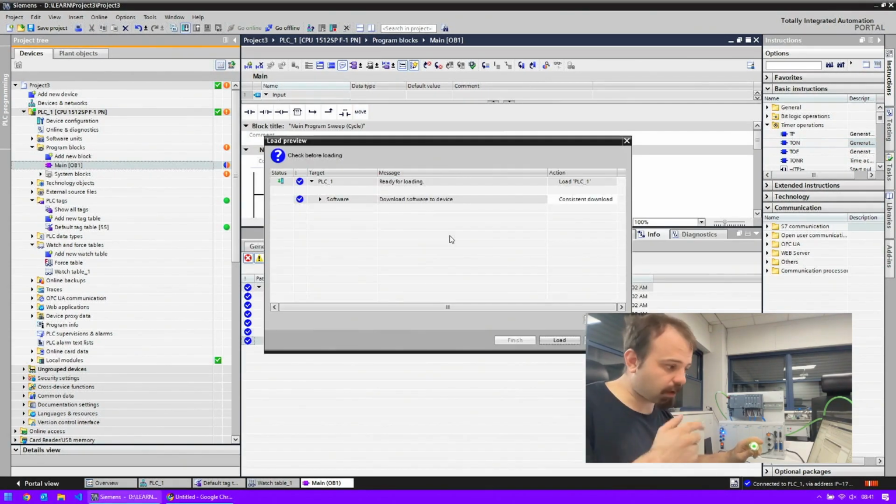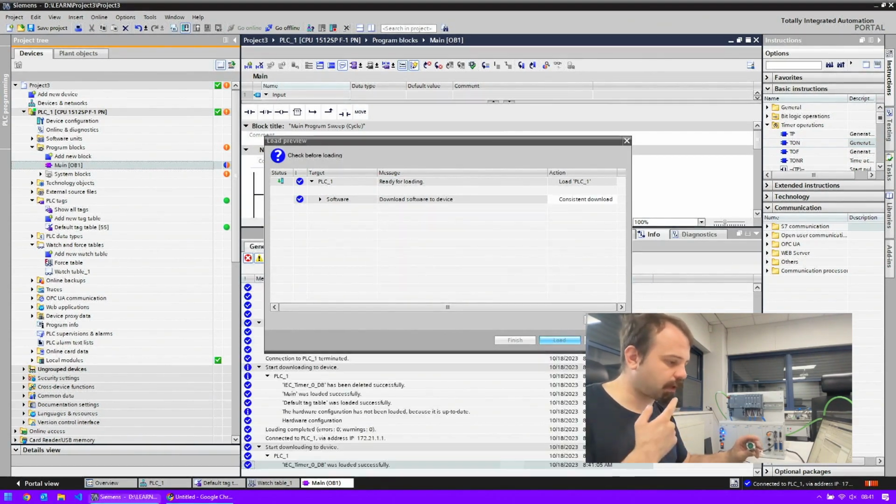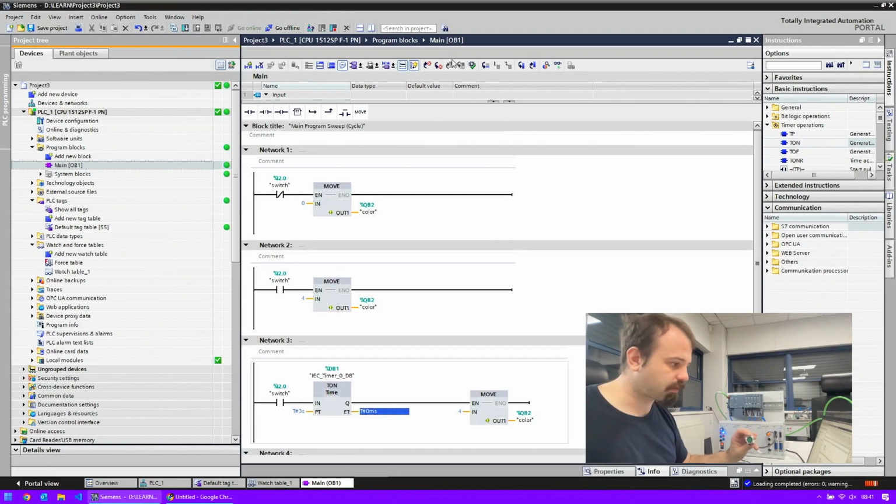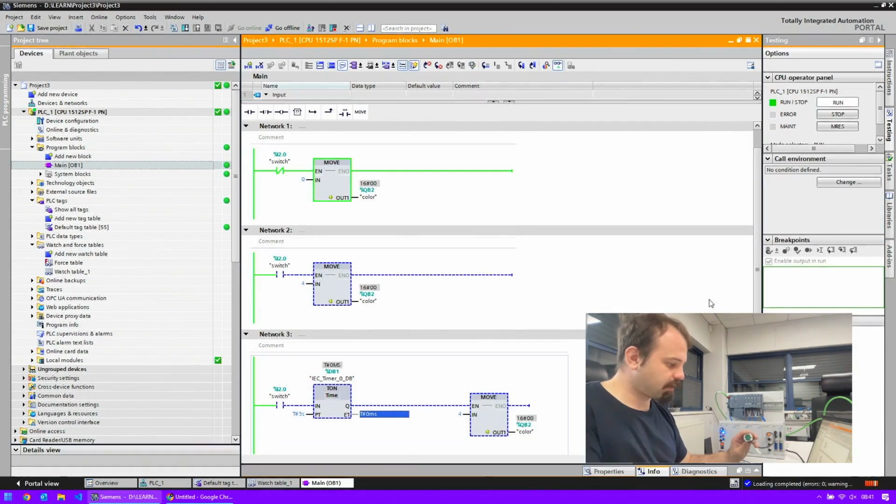So if we download that code now, we should have the light off by default. We can see it's going off, that's good. If we make the switch, then it goes red. See? Okay. And if I hold it for a period of time, then it should go, there we go. Oh, okay, it was already red.